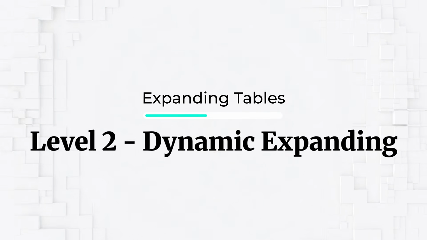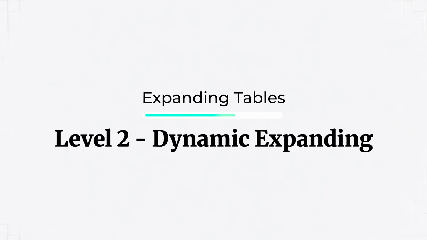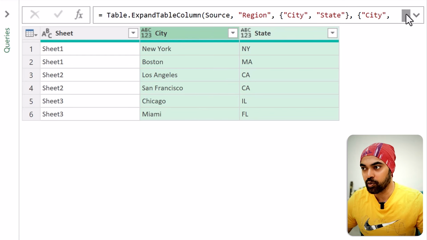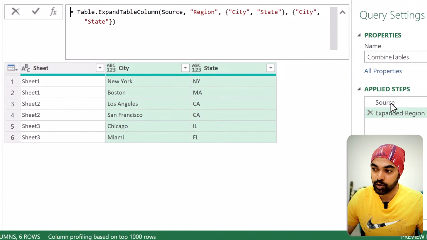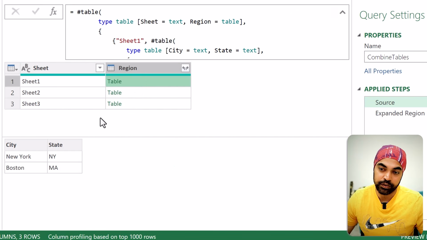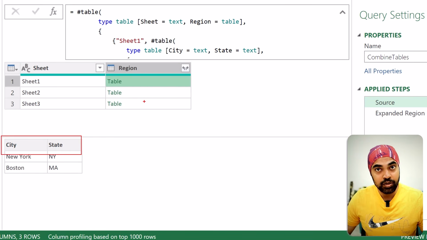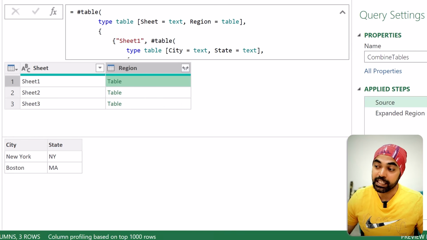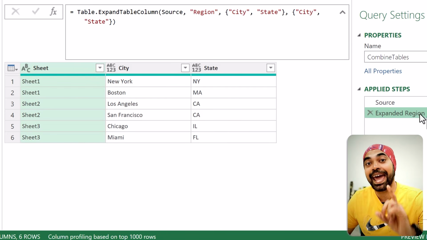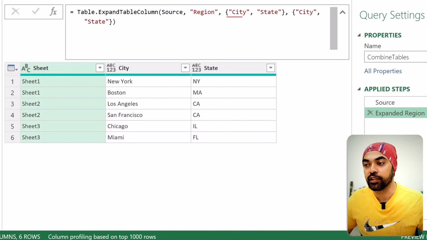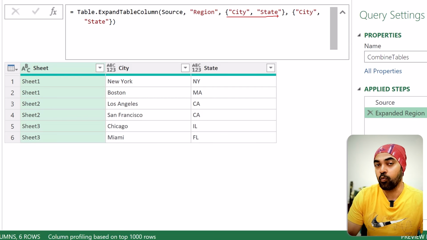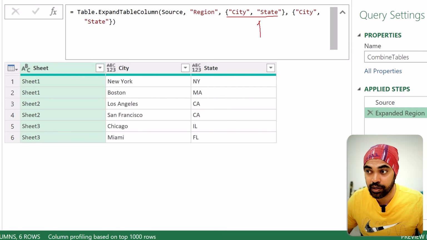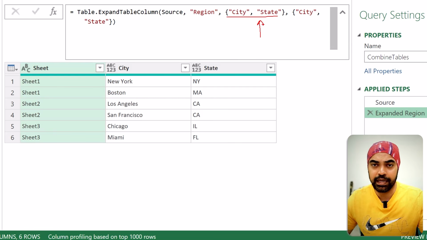From here on, let's move on to level number 2, which is where we learn slightly more dynamic methods of expanding the tables. Now, in the hard-coded method, which is absolutely fine by the way, if I go to the previous step, you're going to see that inside of the table, there are 2 columns, which are city and state. Because those columns were available in the drop-down menu, I expanded them by checking them, and those columns got hard-coded within the formula, city and state. So tomorrow, just in case the city and state headers get changed or one more header is added, this list right here is not going to automatically update, and your query is going to be stuck.